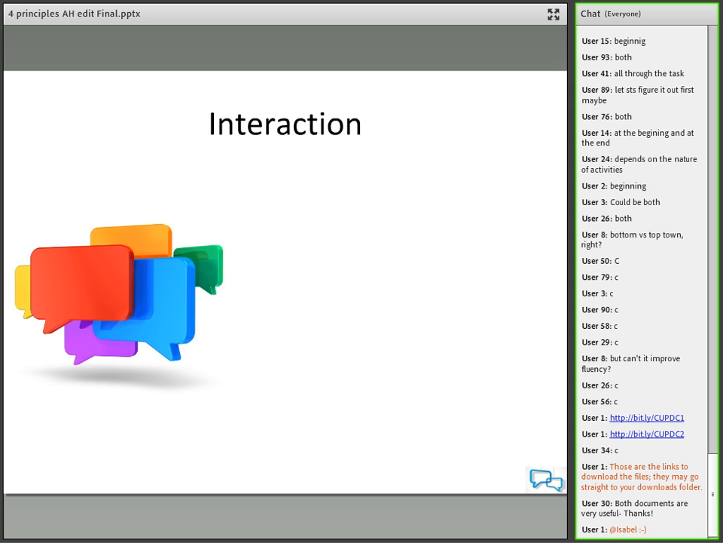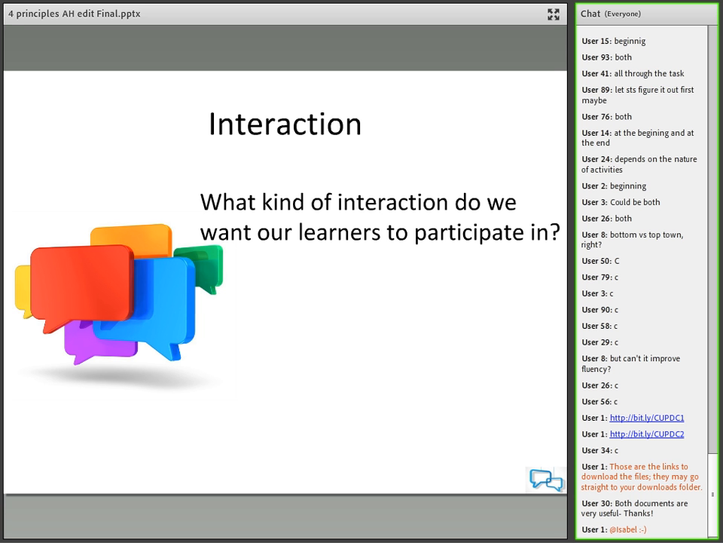So then we come to the big bit, which is really the easiest bit if you've done all the other parts. So the interaction, it's the key to everything. It's the bit that you really want the students to do. So what kind of interaction do we want our learners to participate in? We talked about this before.